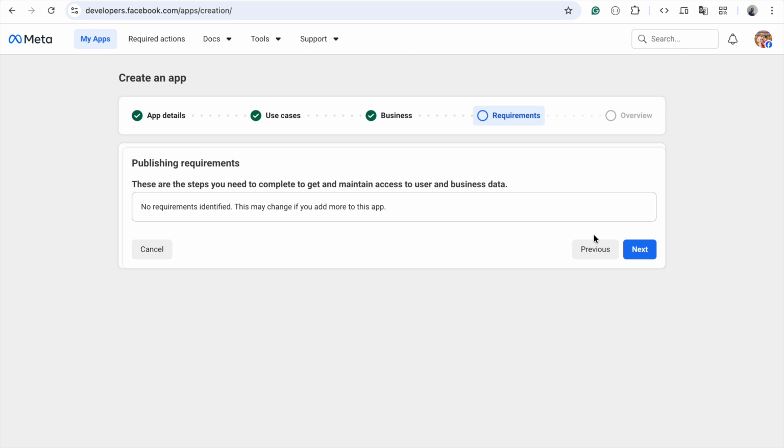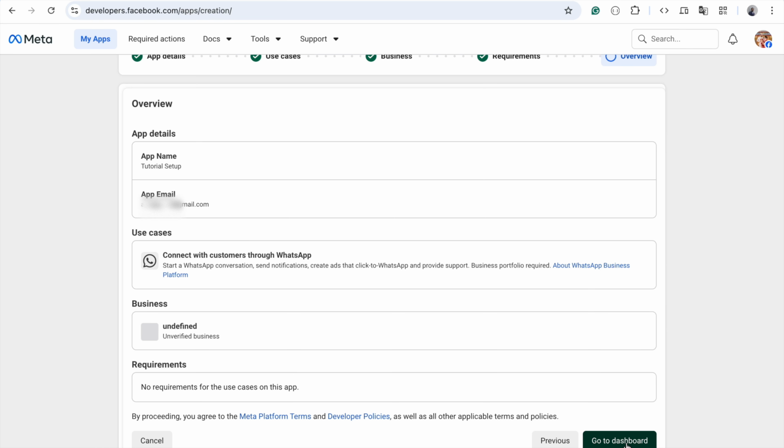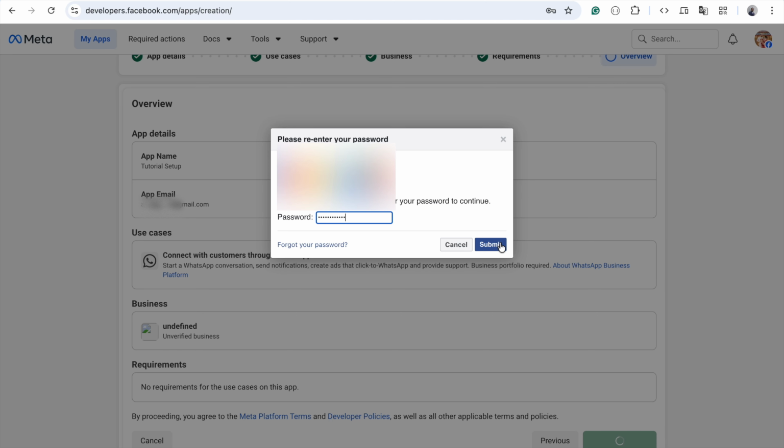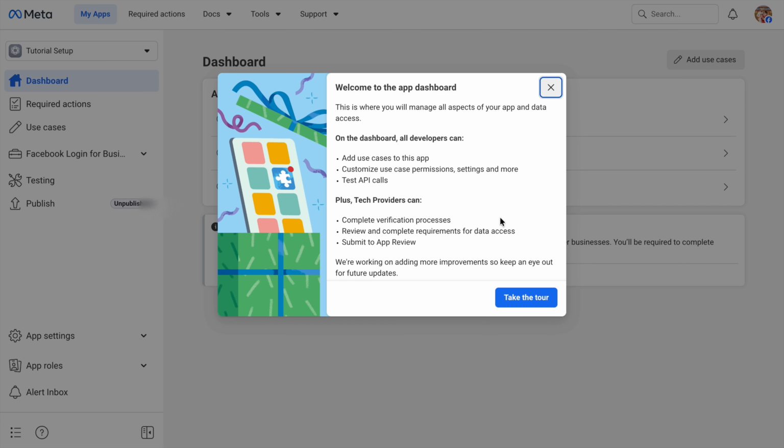Publishing requirements: these are the steps you need to complete to get and maintain access to the user's business data. So no requirements identified. This may change if you add more to this app. So I just click next. I just click go to dashboard. It's asking to re-enter the password. I just click submit. So this dashboard is so different from the previous dashboards. So I just close this one.